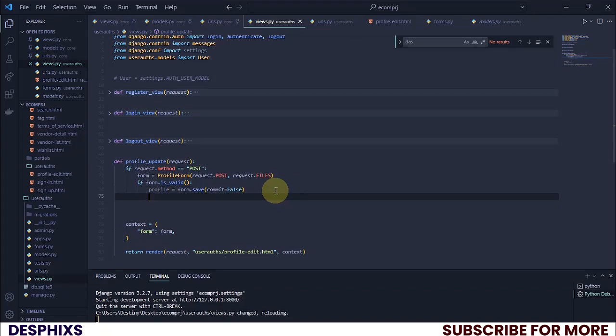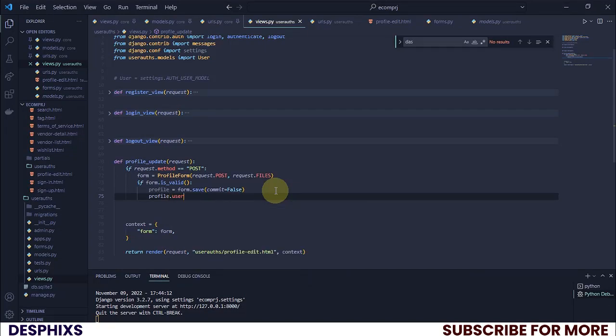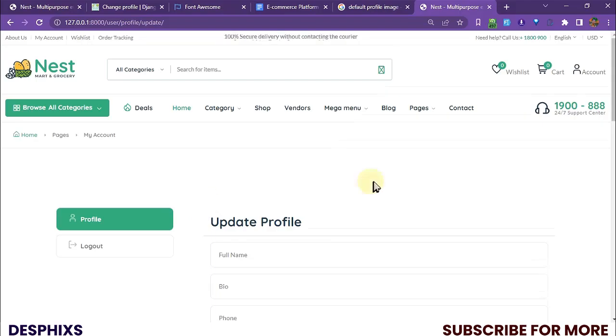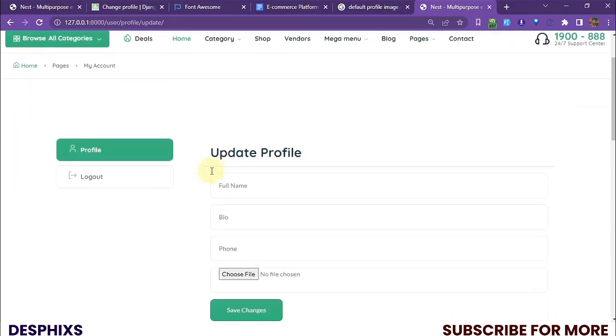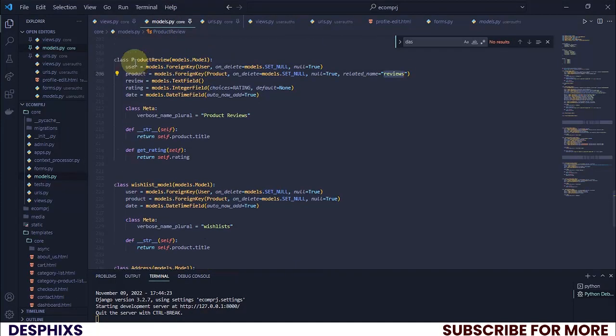And over here, I want to change up a couple of things. I want to say profile.user. So profile.user should be equal to request.user. Now, I want you guys to understand what's going on. So if you take a close look at the form, you're going to see that what we just grabbed over here was 4 fields, right? But in our model, do we have 4 fields? No, we have a lot of fields over here.